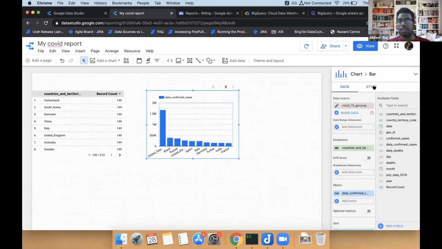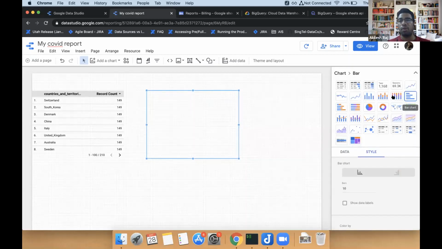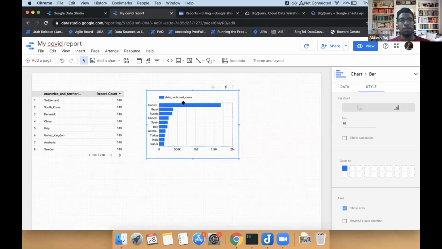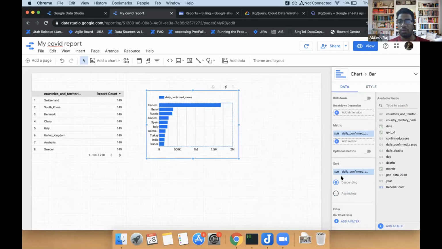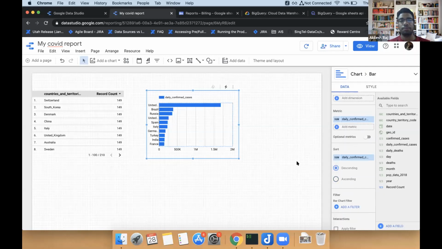So if you want to change the style of this, if you want to change the type of chart, you want a horizontal bar chart, that's as simple as that. Now, this is in descending order. So if you want to have this in ascending order, all you have to do is scroll all the way down. Here it says this is by the number of confirmed cases daily. So just switch that to ascending order. It's going to say Lesotho is having the least number of cases so far. For now, I'm just going to switch it back to descending.